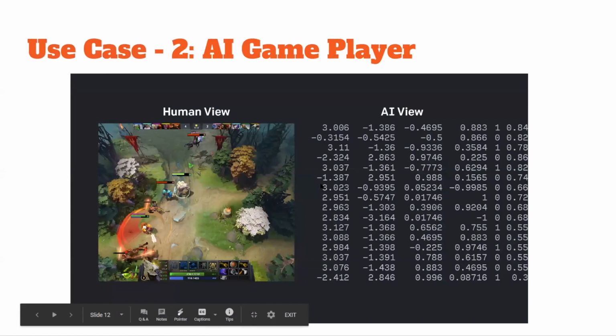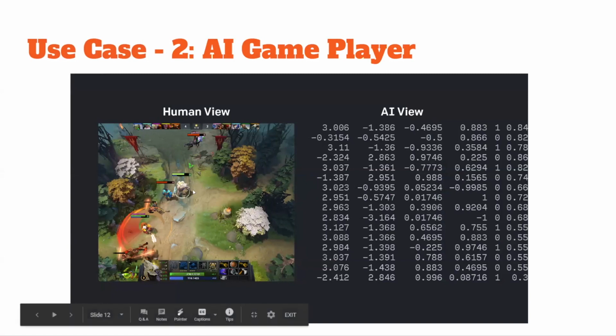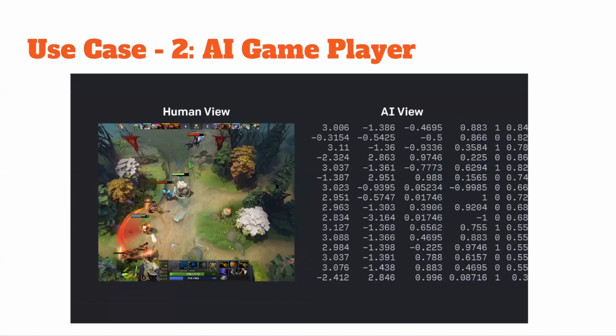The second example is the game player, where it trains and then it recognizes what to do. So it repeats and repeats and repeats. And then slowly it starts becoming like a player. So it's basically good for bots.